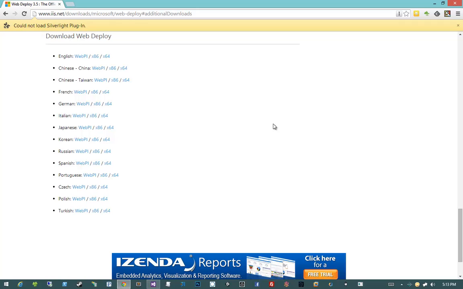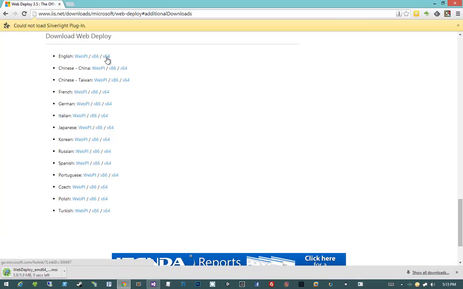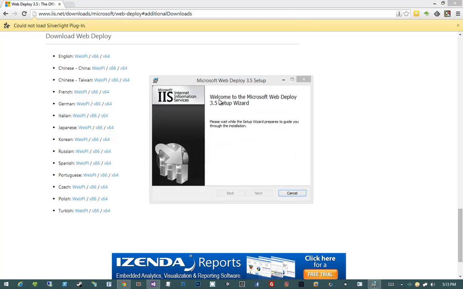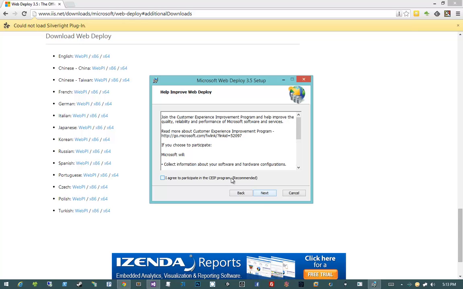But in this case, we're going to have to do that through the installer, the actual MSI package, rather than the WebPI package, because the WebPI package won't install all the components that we need. So I'm going to click on the x86, which is going to download WebDeploy AMD64. And we're going to wait for it. It says 0 seconds. Oh, there we go. Then I'm going to click on this and it'll say, welcome to the Microsoft Web Deploy 3.5 Setup Wizard. I'm going to hit next, accept the licensing terms.